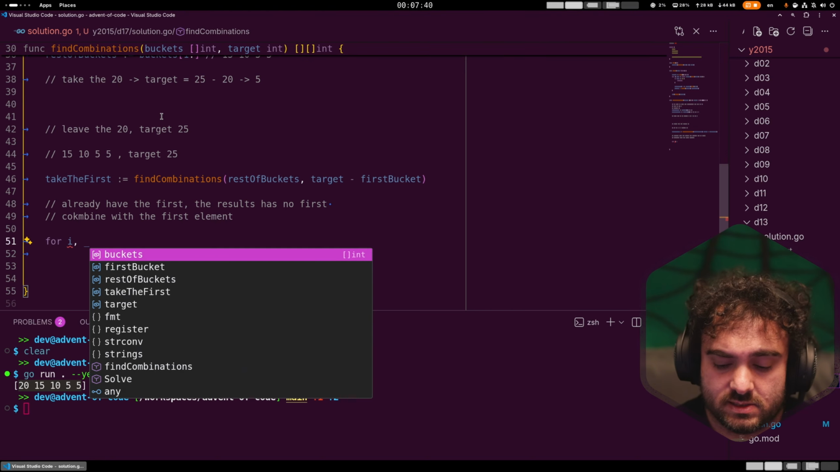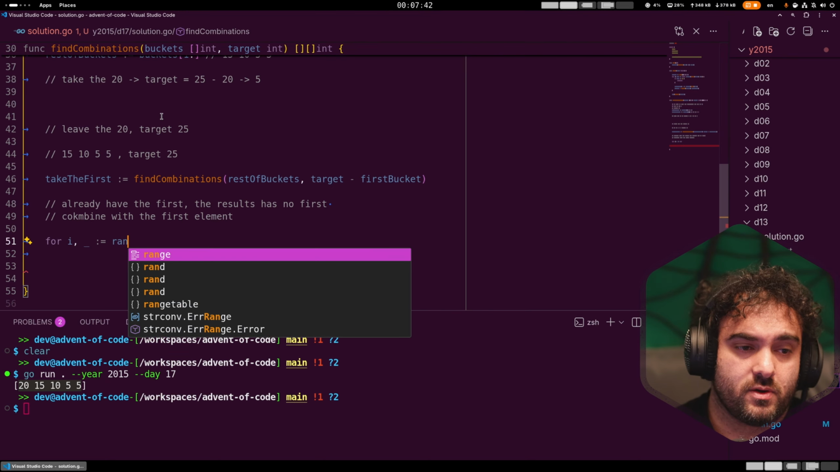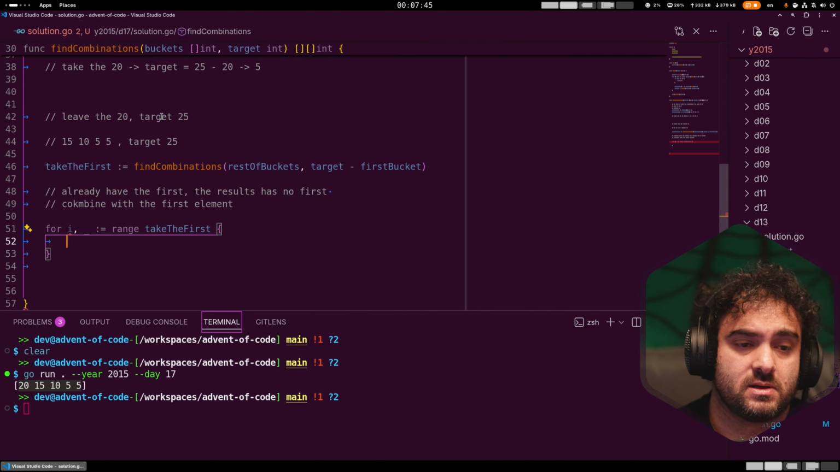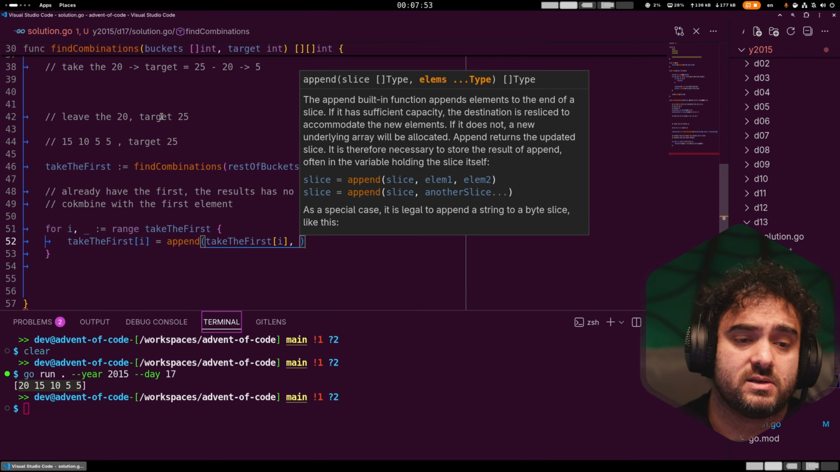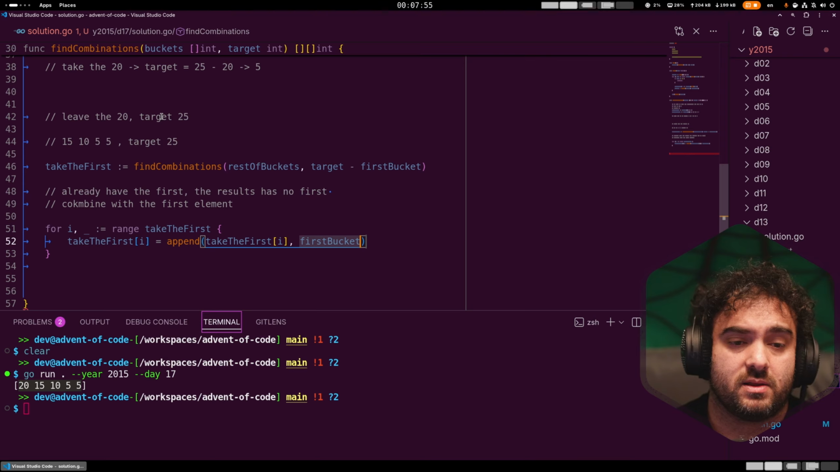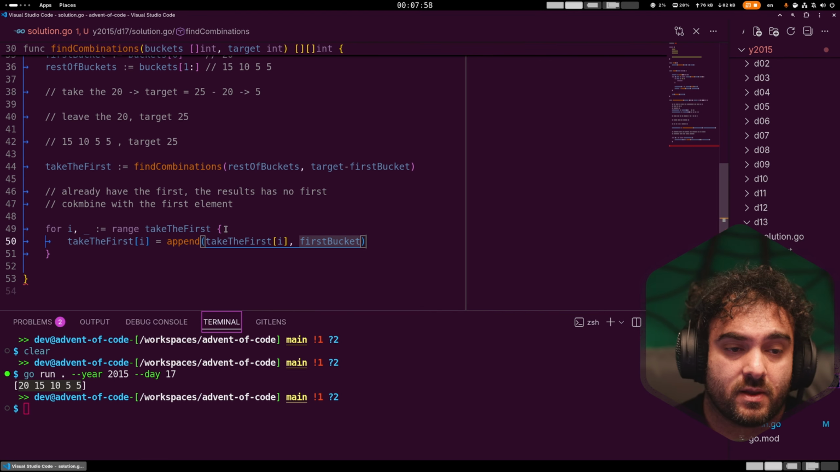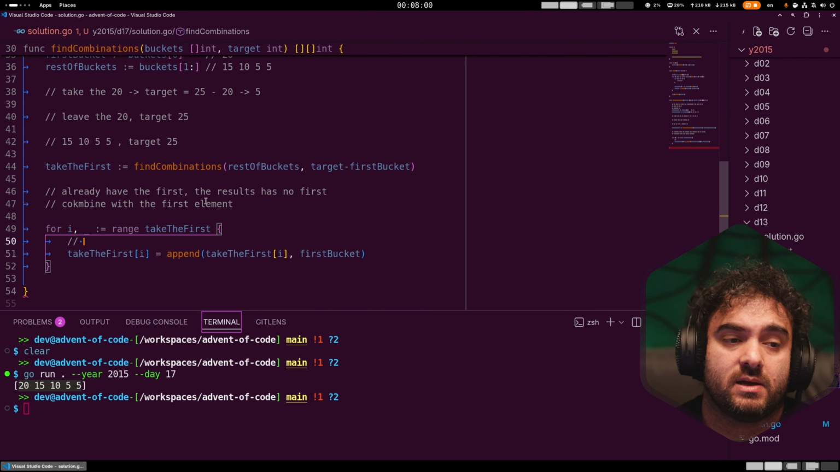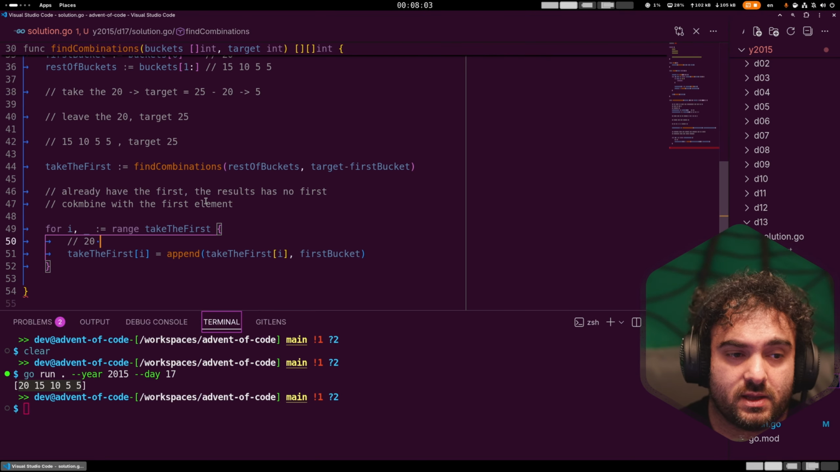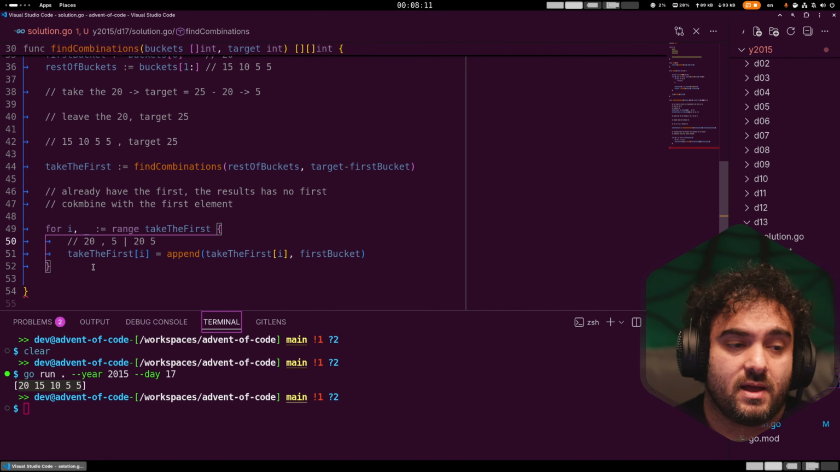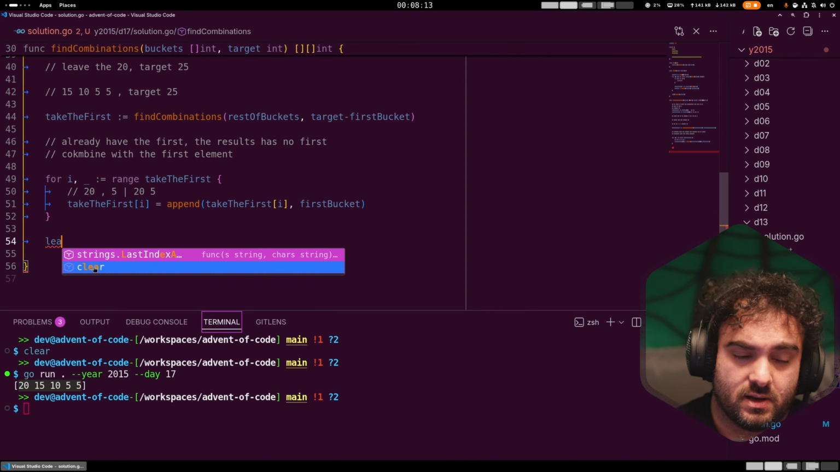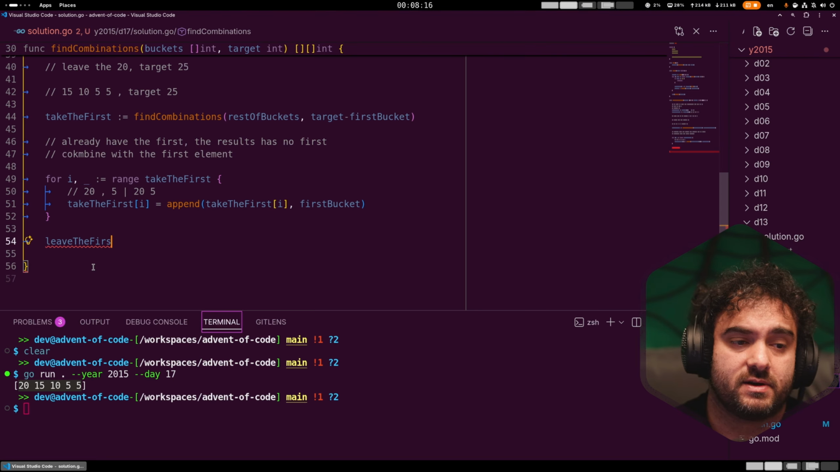We don't care about the element itself. We go with the range, take the first, and for item i, we append: we add this first one and then we add the first bucket. So for this one, if we choose 5, we will do 20 plus 5, and then we will have 20 plus the second 5. And then the other route: leave the first.